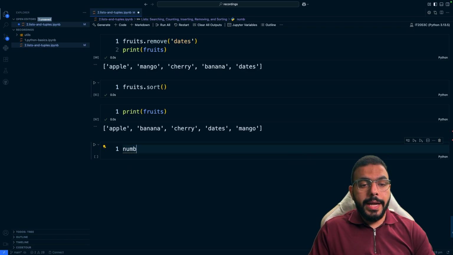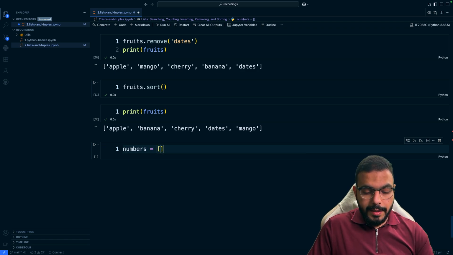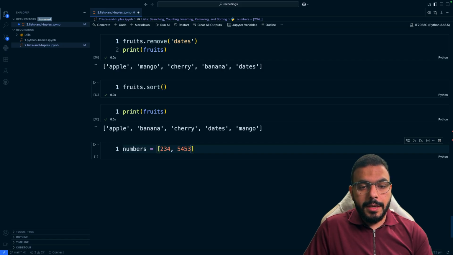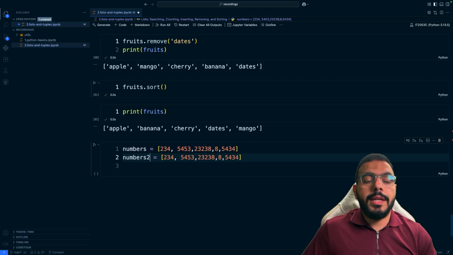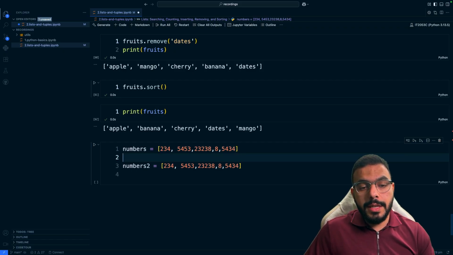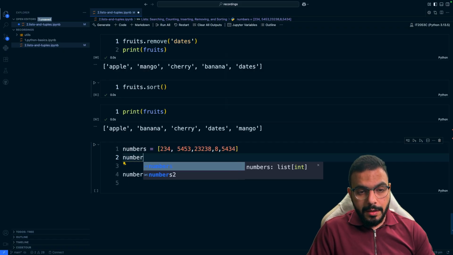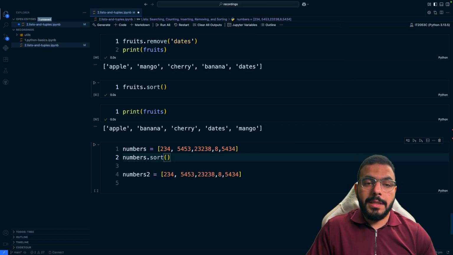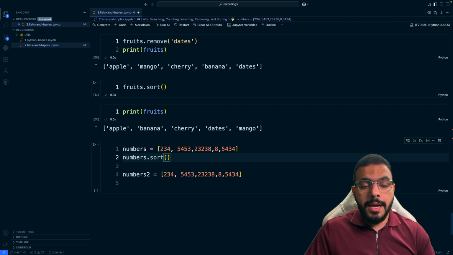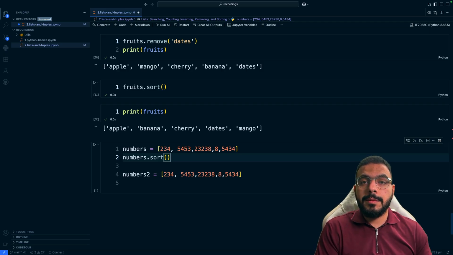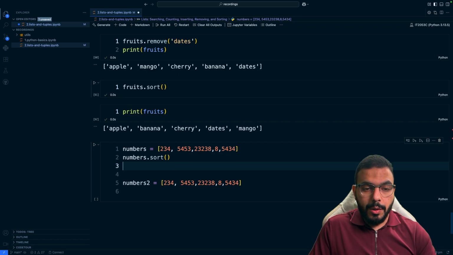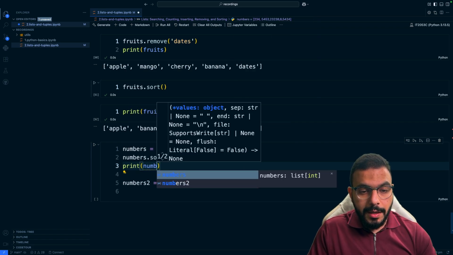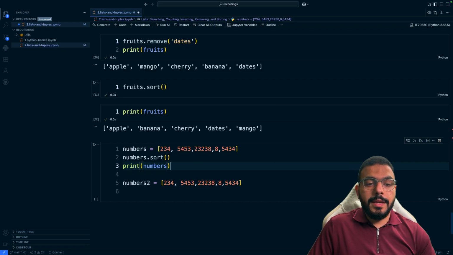Now let's do another example where I have numbers, and I'm just going to do some random numbers here. I'll do another copy of this one. I'll call it numbers 2 just because I'm going to be demonstrating 2 ways of doing that sort. So in that first case, if I do numbers dot sort, similar to what we've done with the fruits, this will sort the elements in place, meaning that it will modify or mutate the numbers list with the updated order of those items. So if I do print numbers here, we will get the updated values.